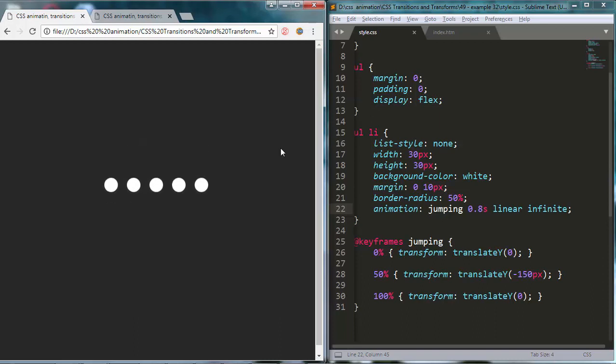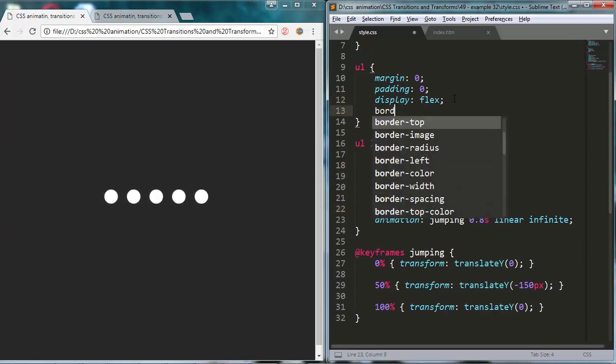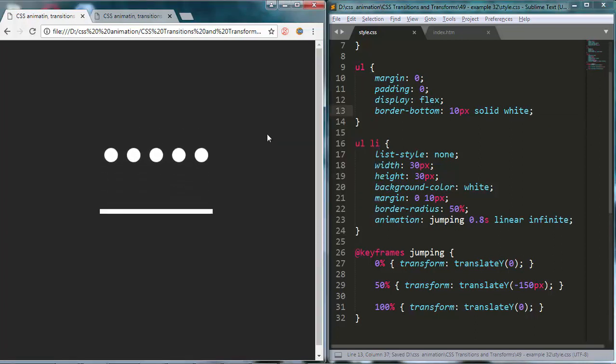Cool. Now we need to add a border at the bottom of the circles. So I will go inside the UL and I will add border bottom, 10 pixels, solid, white. So now you can see we have the border below the circles. Great. Now we have one thing left.